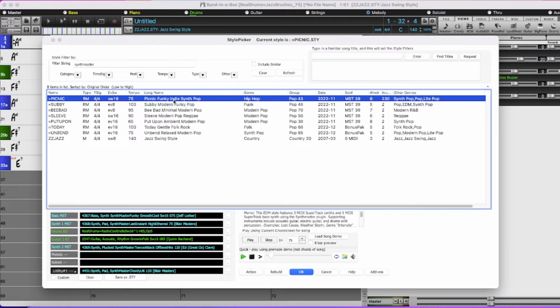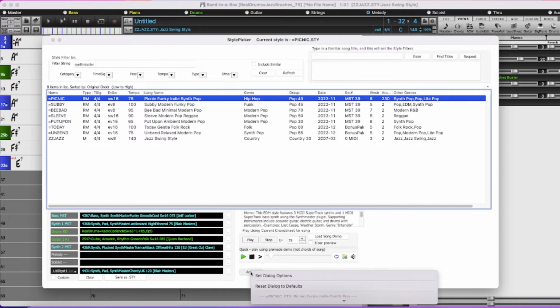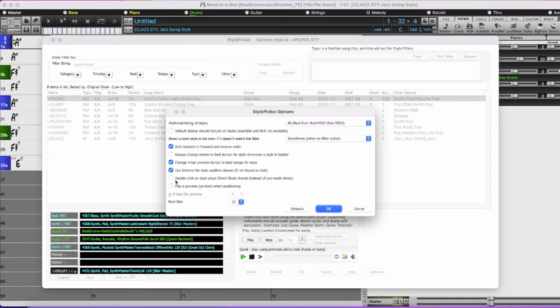So I'm just going to change my settings so that when I double-click on the style here, it's going to play a portion of my song. I'm going to go into Set Dialog Options. It's this setting here, double-click on style plays chord sheet chords. When I set that, then double-clicking, for example, on this picnic style, will no longer play the pre-made demo. It will actually play the chords from my song.